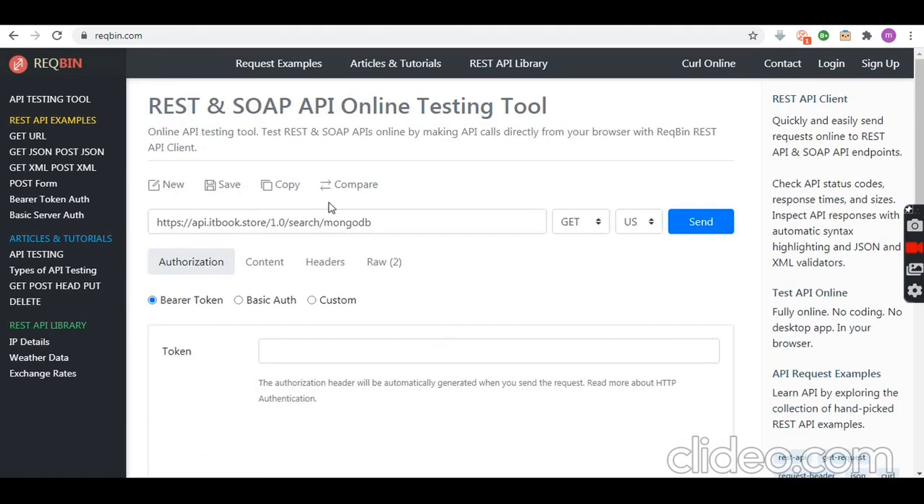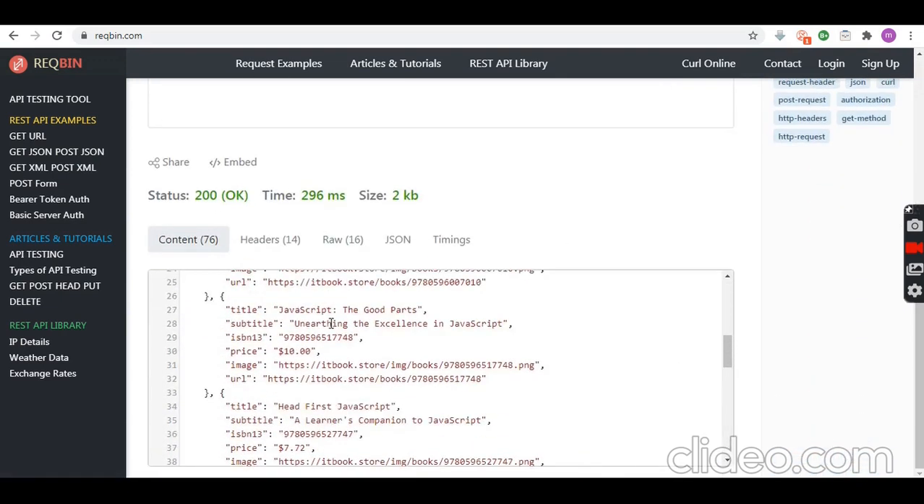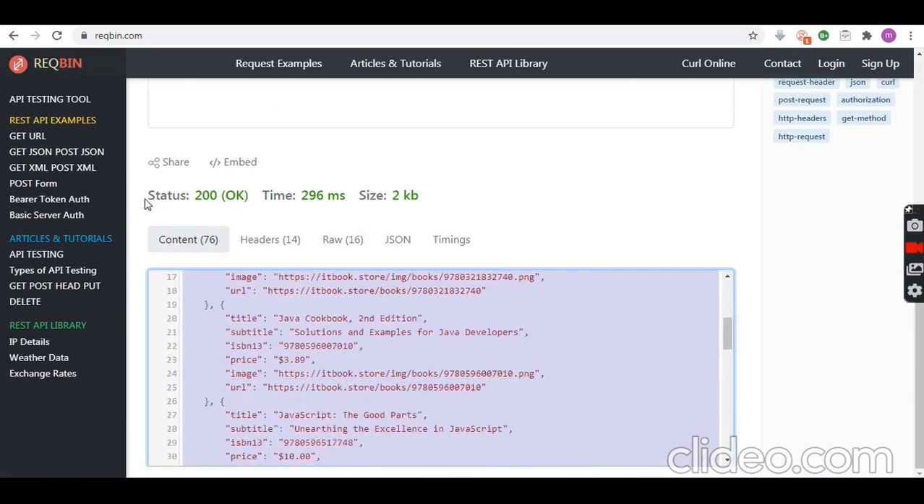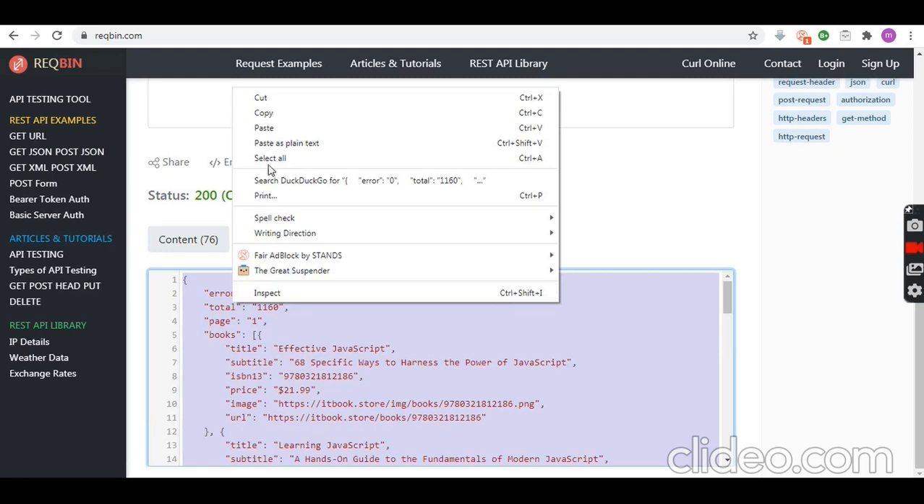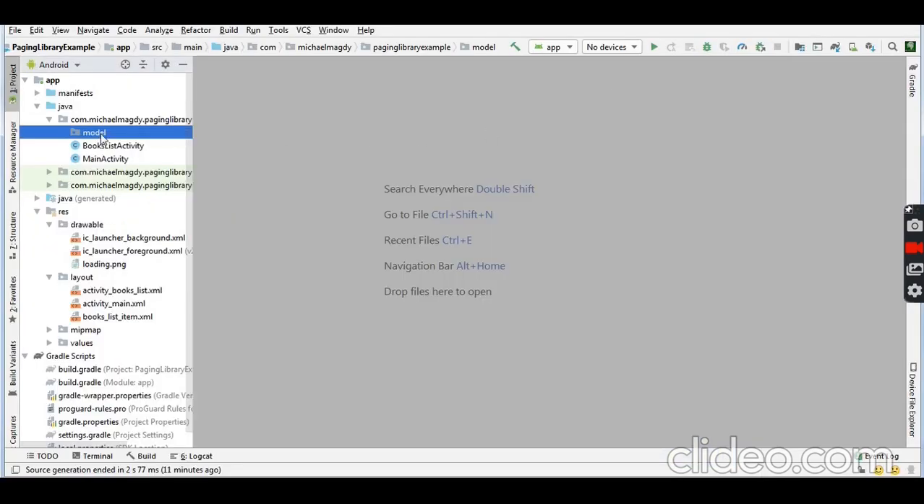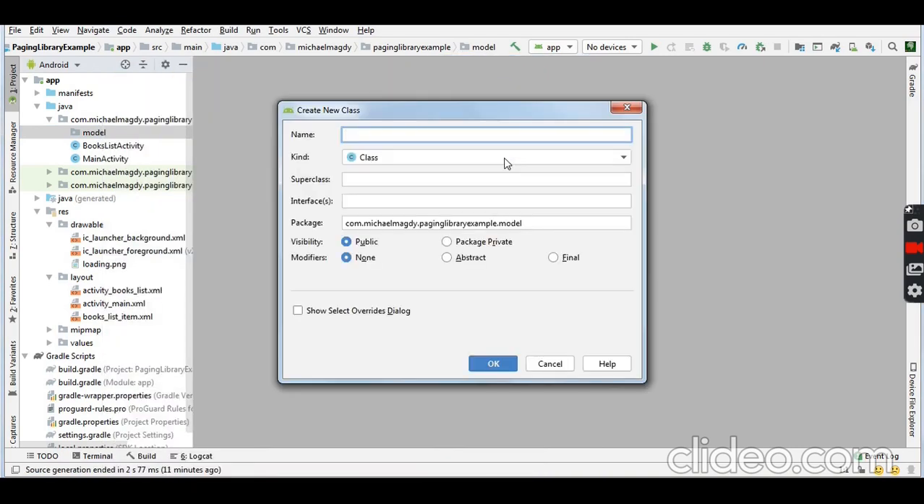Let's try another, Java. Send. And yeah, again, it's working fine. So let's copy this JSON response. Go back to Android Studio and create a new Java class. I will call it BooksApiResponse.